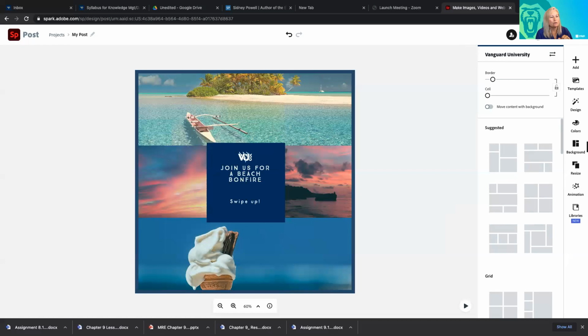So you press on share, you press on download. So I want to save this. You can either save it as a video because I've made it animated, or you can save it as a PNG, JPEG. And most recently they added the PDF version. And then once you click, I'm going to make sure it's a video and I start my download.